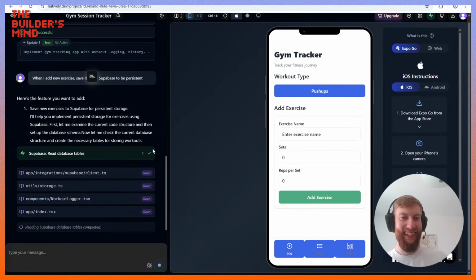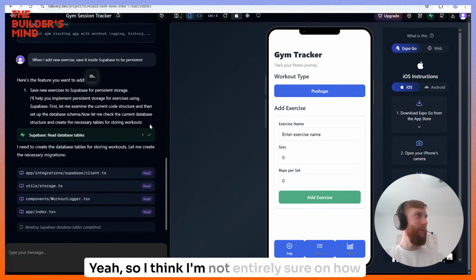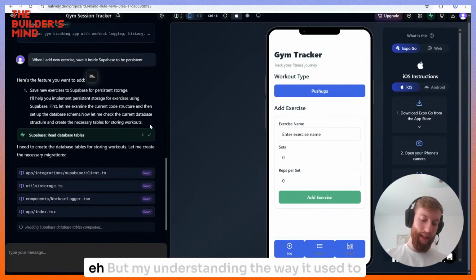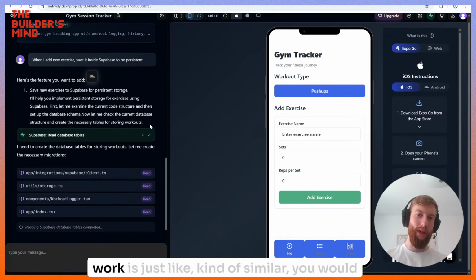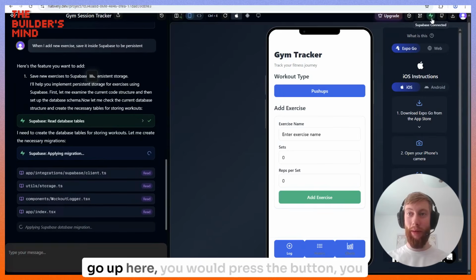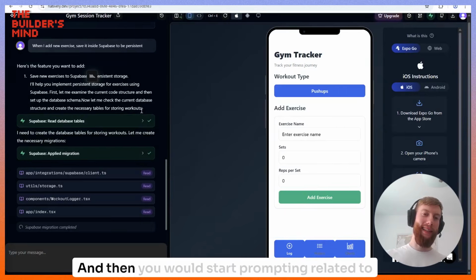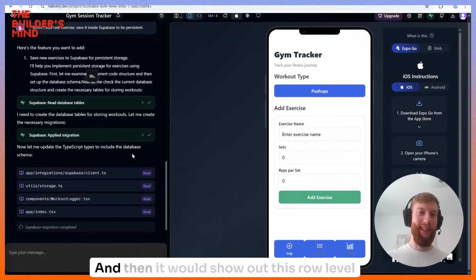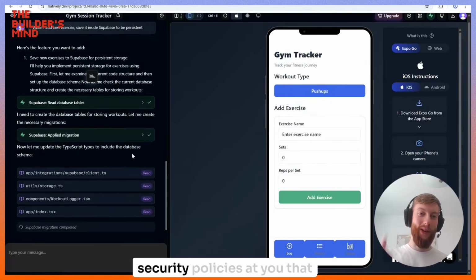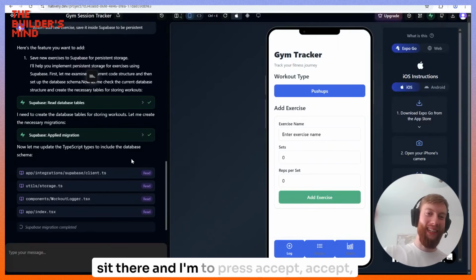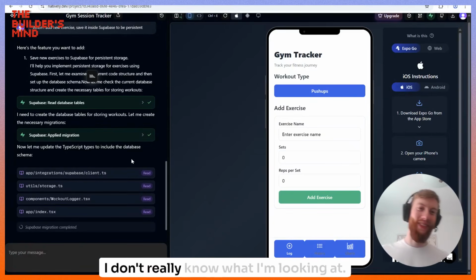Oh, yeah. I'm not entirely sure how Lovable does their Supabase integration today. But my understanding is the way it used to work was similar. You would go up here, press the button, say okay, integrate with Supabase, and then start prompting related to it. And then it would show these row level security policies at you, and my feeling was always, I'm going to sit there and press accept. I don't really know what I'm looking at.